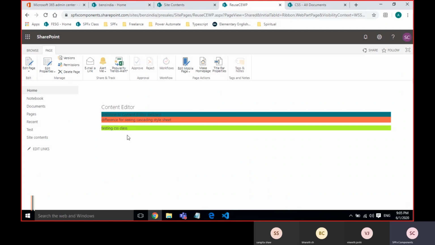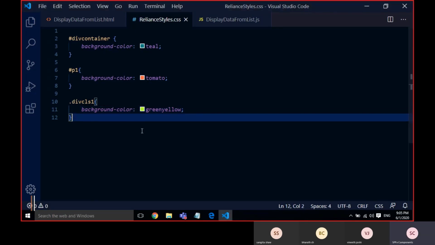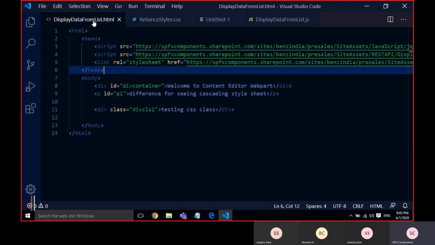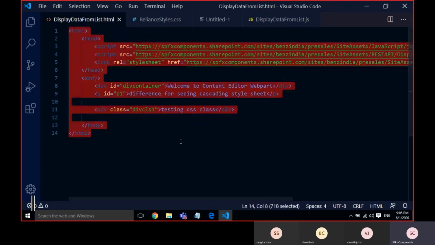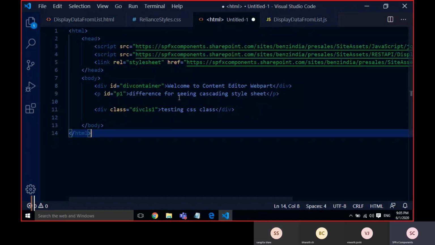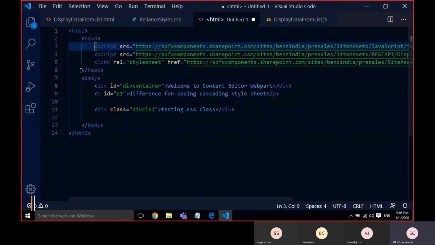So I will show you how to do the same thing with the script editor. Okay. I'll just take a new file. My HTML, I'll take it like this. I'm going to do it for the script editor, not the content editor. Removing everything.